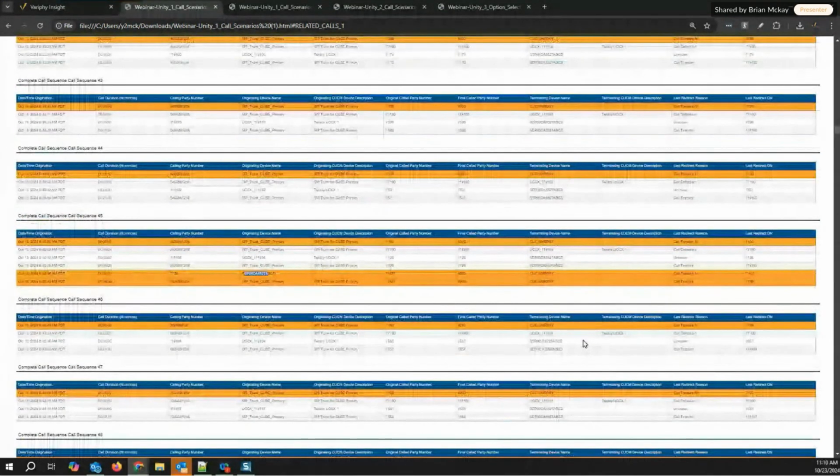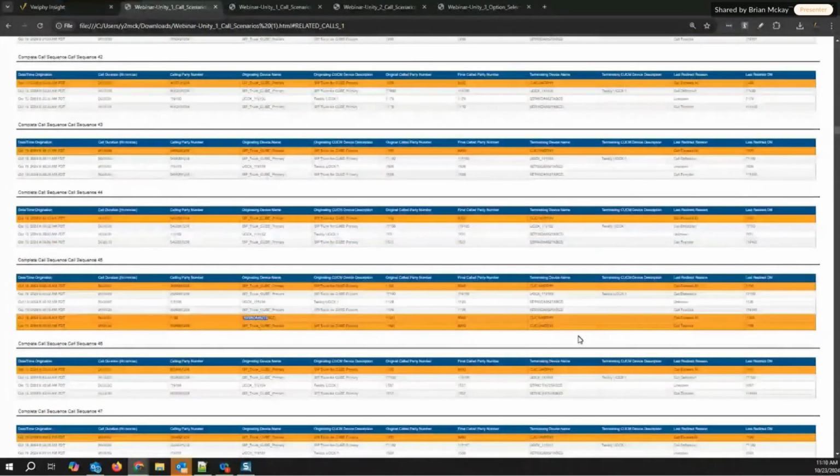So we don't necessarily want to see all of those calls, so we can filter those out. And we can also filter out any calling party numbers that are not external. So like, let's say we have some internal numbers hitting that route point for some reason. We can filter those out as well.